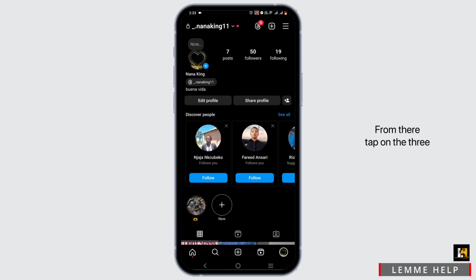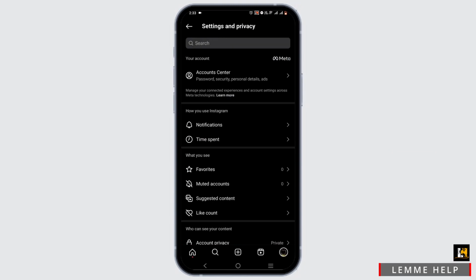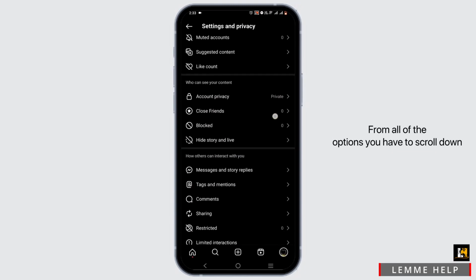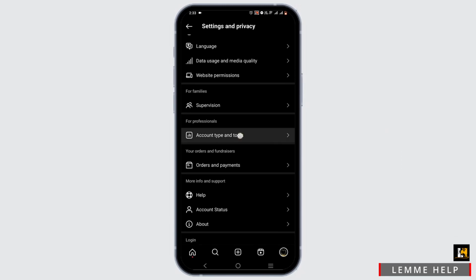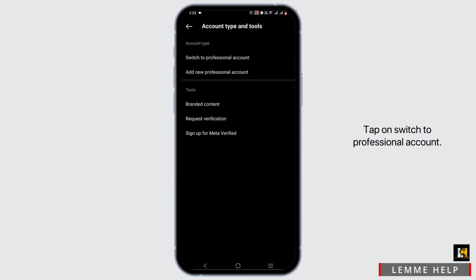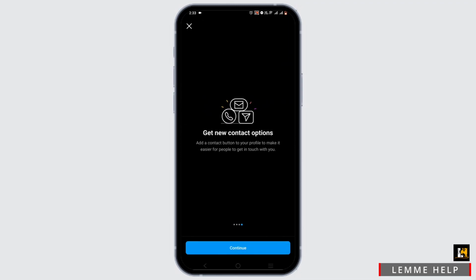From there, tap on the three horizontal lines at the top. Go to Settings and Privacy. From all of the options, you have to scroll down until you see the option of Account Type and Tools. Tap on Switch to Professional Account. Then tap on Continue to all of this.